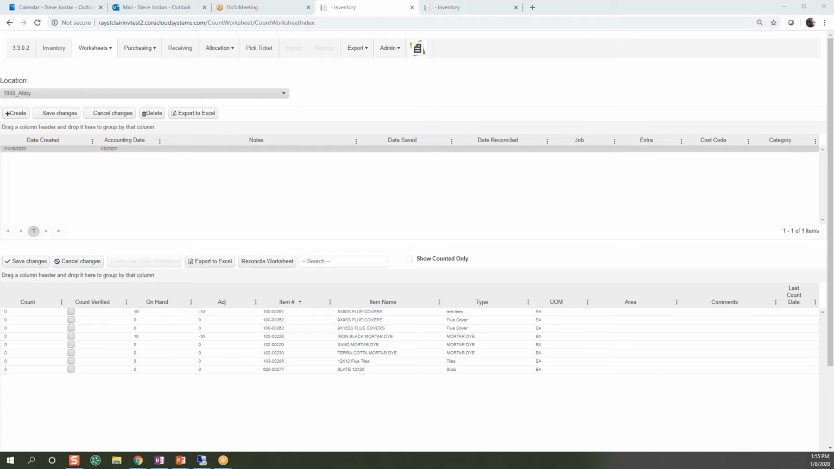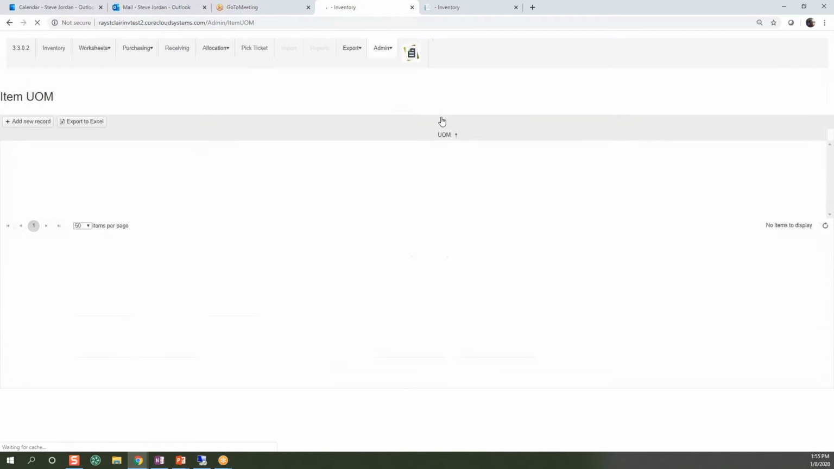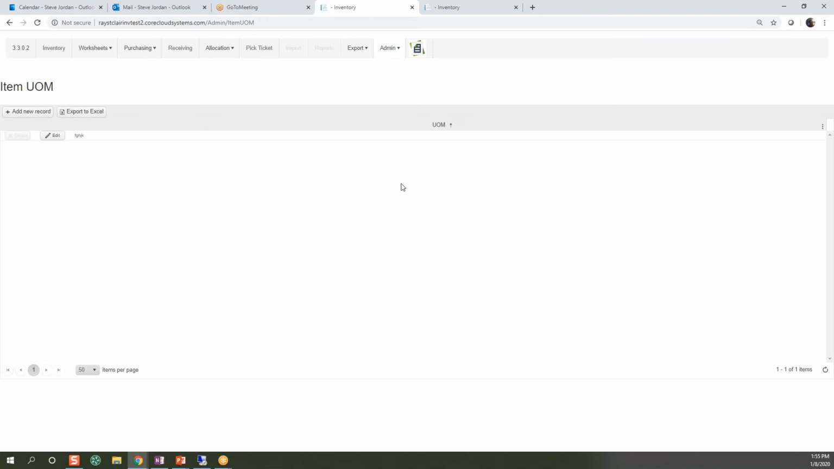Linear feet to board feet conversion. In the inventory item, when you set up that particular item, there is a unit of measure. So since you're using linear feet to board feet, this is where you set that up. When you create the record, this is where you create the unit of measure. And then when you apply the unit of measure, you apply the ratio.